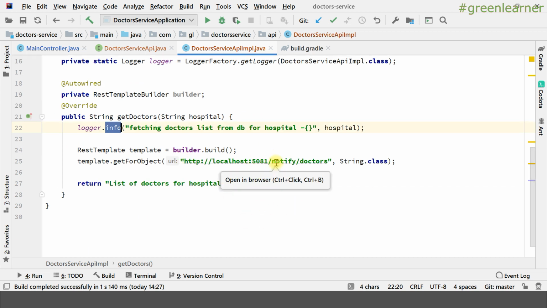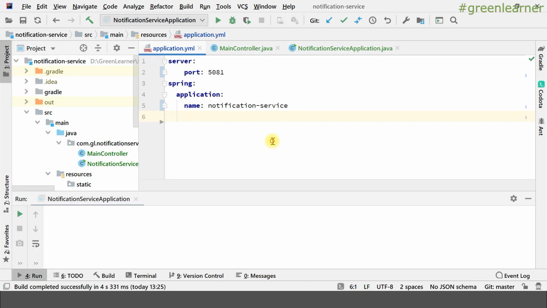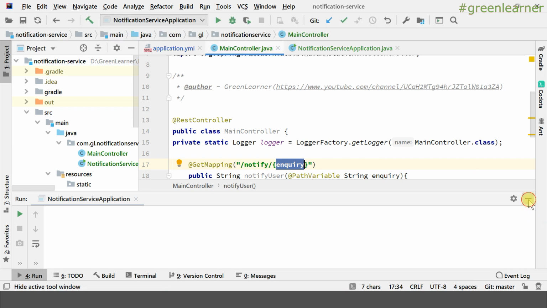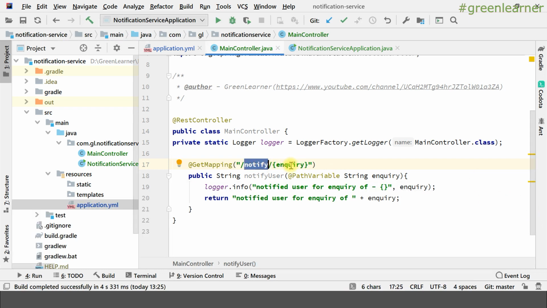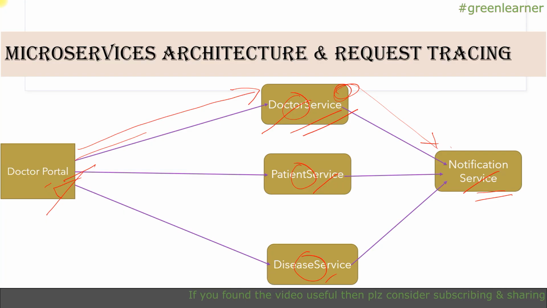Okay, next move to the notification service that I have created. The notification service is here, and the code is already ready. This is running on port 5081. The name for this service is notification service. This is the controller part. Okay, so this has notification, and this is the input parameter that it is taking, which is a path variable. It notifies the user for an inquiry of whatever string is coming, whether it is an inquiry for the hospital, for patients, or for diseases. So it is going to print that. Okay, so by now we have connected three things: doctor portal to doctor service to notification service.